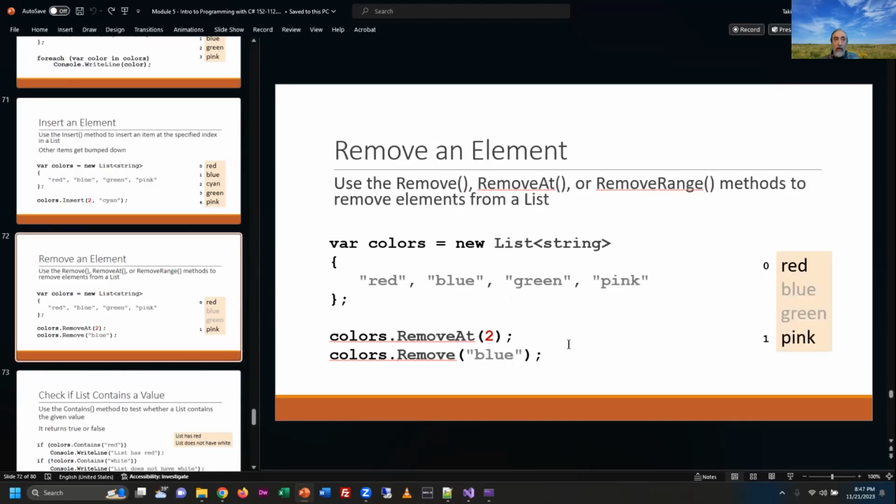We can also remove an element. So notice 2 different ways to do this. We can either remove at a certain position. So I could go in here and remove whatever's at position 2, 0, 1, 2. Green is removed. Then I say colors.remove blue. It doesn't look for position, it looks for the value. And in that case, blue is also removed, leaving us with a list of red and pink.